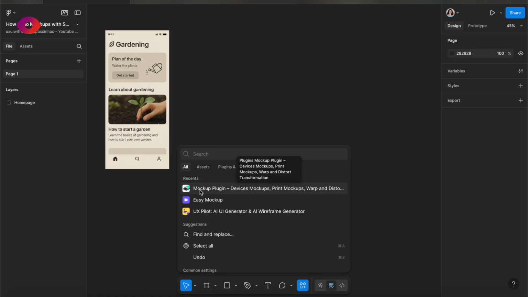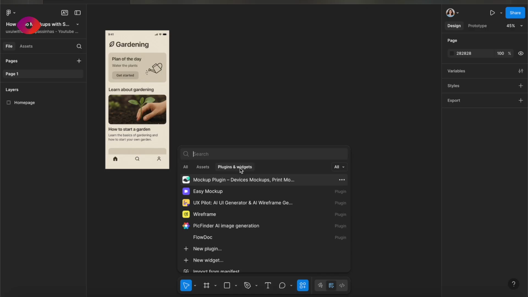We can go here. I was using this one, the mockup plugin, okay? These devices, mockups, print mockups, etc. So you have more stuff. In here, I see it on the all tab because I just opened it, okay? But you should search for plugins here in the plugins and widgets, okay? I'm gonna run this one. As I was telling you before, or if I didn't, plugins can be made by everybody, literally, okay? So some of them will work nicely, others don't. Some of them you'll have to pay for, others you don't, okay? And they work differently, okay?